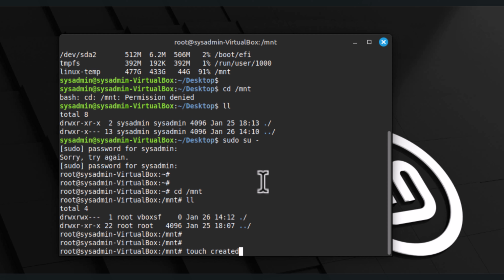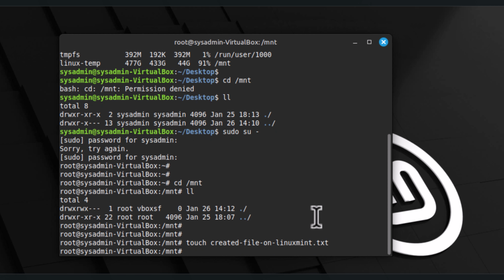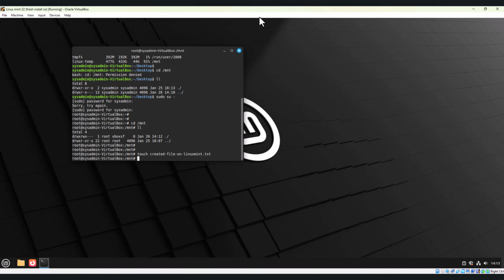created file on Linux mint.txt. I created file here. Let's see if we are able to view it on our machine, host machine.